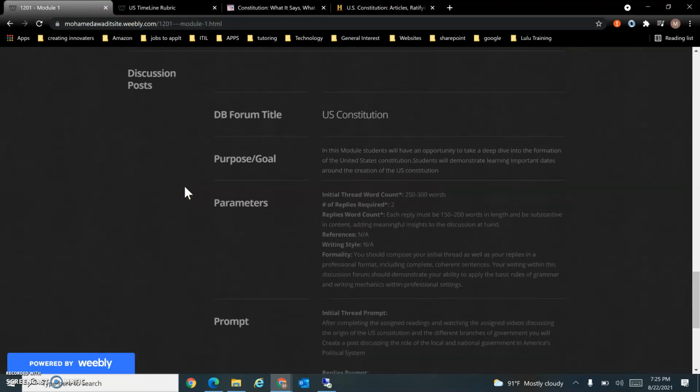Then, for Week 1, Module 1, we also have a discussion post about the U.S. Constitution. The purpose and goal are the same as the assessment, and the parameters for the initial thread are a word count of 250 to 300 words. There are 2 replies required. Each reply must be 150 to 200 words in length and be substantive in content, adding meaningful insights to the discussion at hand. No references are required. The writing style, none is required.